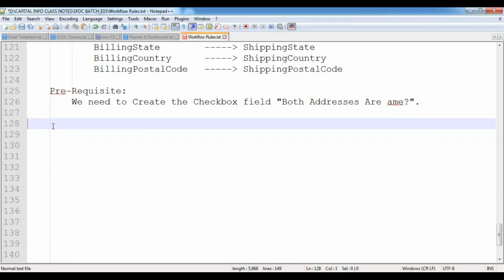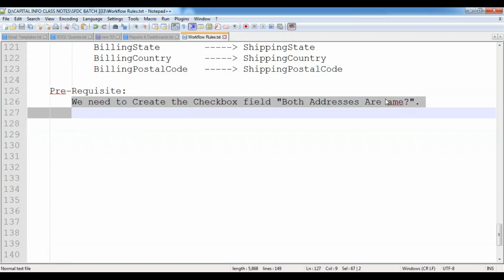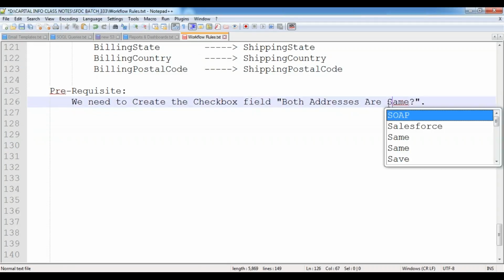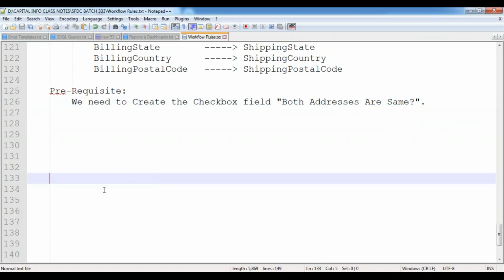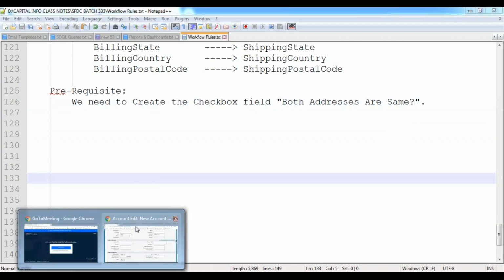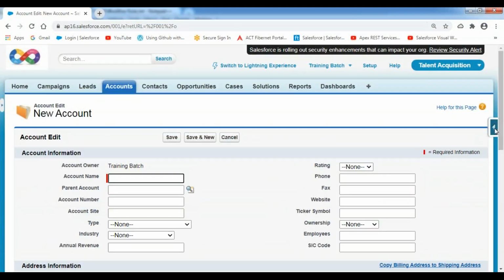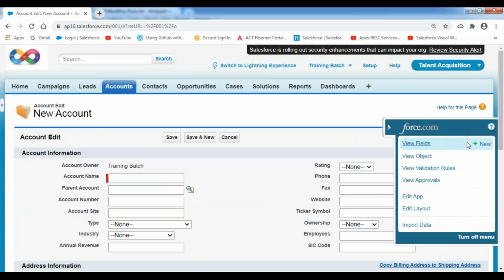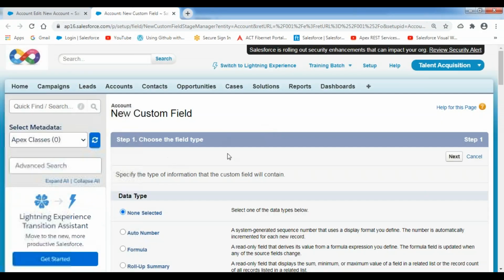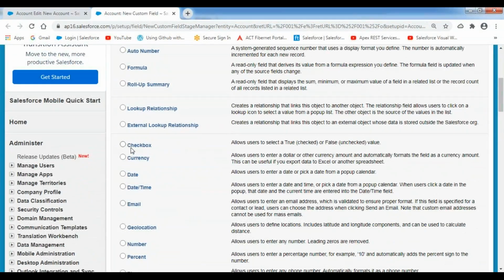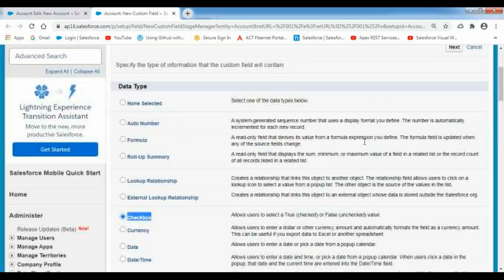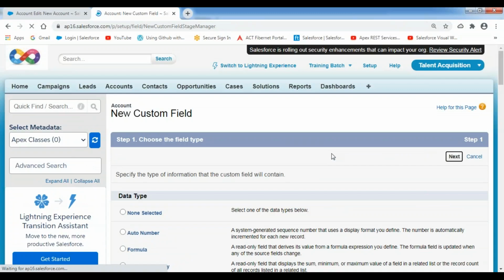Now, let's see how we can implement this. First of all, we need to create this checkbox field inside my object. Let me create this field. Now let me go to the account object and then create a field. You know how to create the fields. I'm creating a new field inside my account object, which is of type checkbox. So select the data type called checkbox. Click on next.